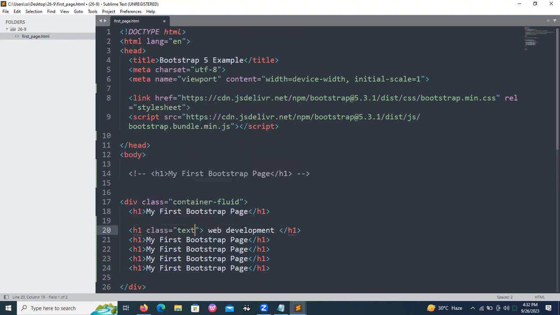But for every H1, my requirement is to give a class called text-danger. If I give a class called text-danger, automatically, I'm not writing any style sheet, sir. Remember it. I am not writing any style sheet. Complete Bootstrap is a collection of classes only. For each and every concept there is a class. For example, this one is text-danger, and this one is text-primary.